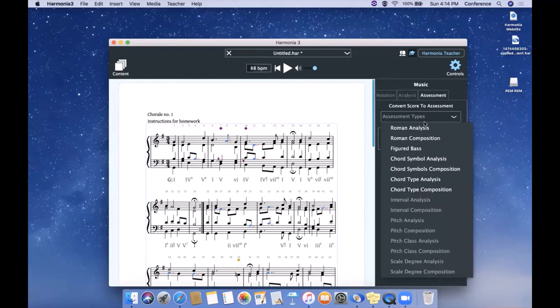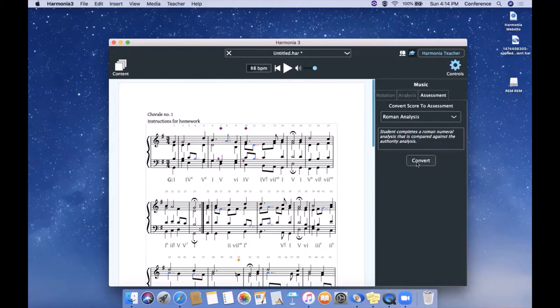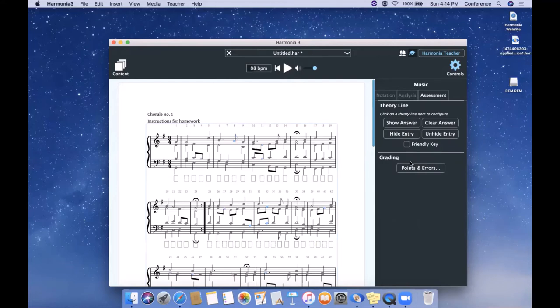From the assessment tab, I'm going to turn this into a Roman numeral analysis exercise. I'm going to select the convert button. And from here, you can see that the pitches on the page have been grayed out. Students can no longer alter them. And now you have the option of making any sort of changes to create an exercise.